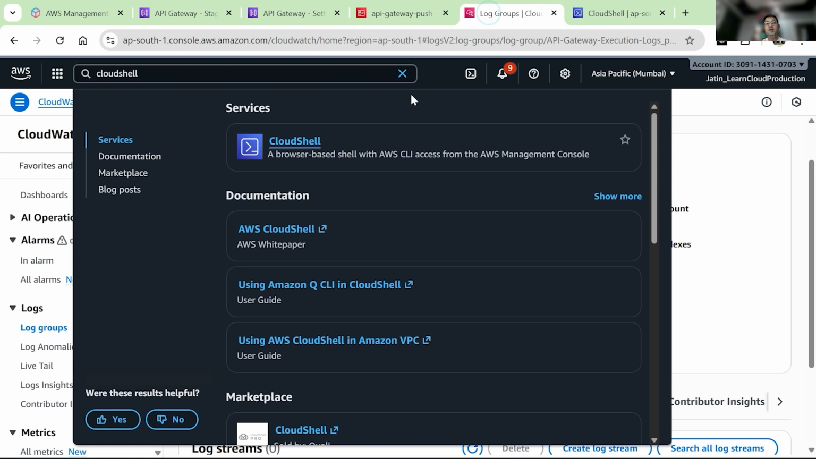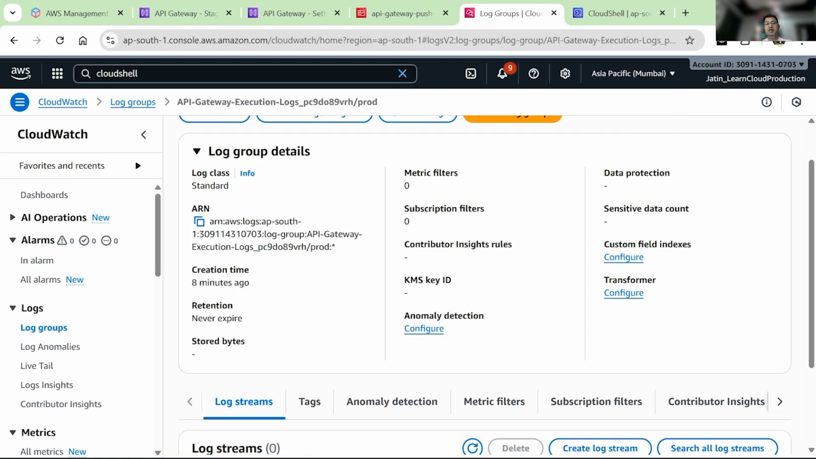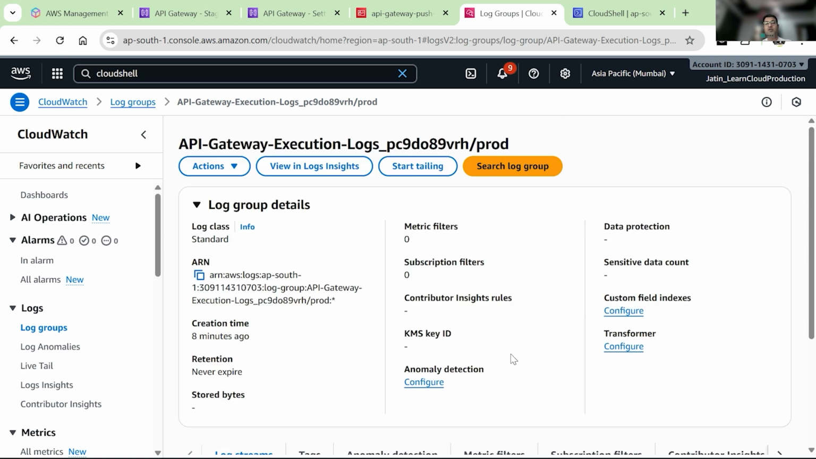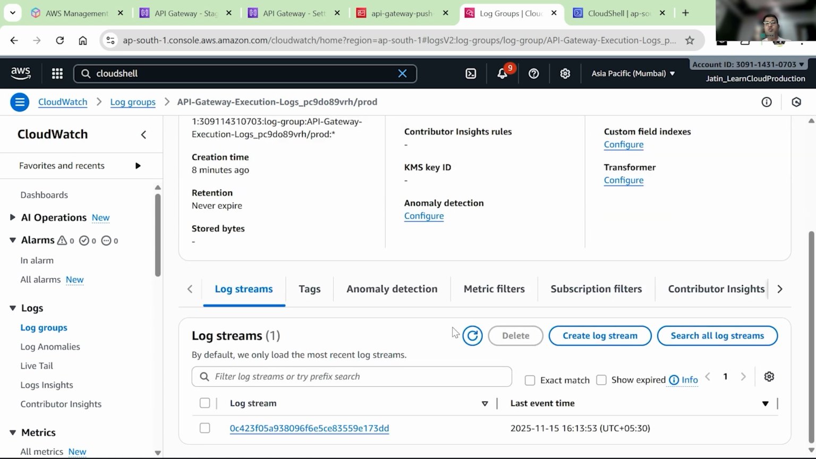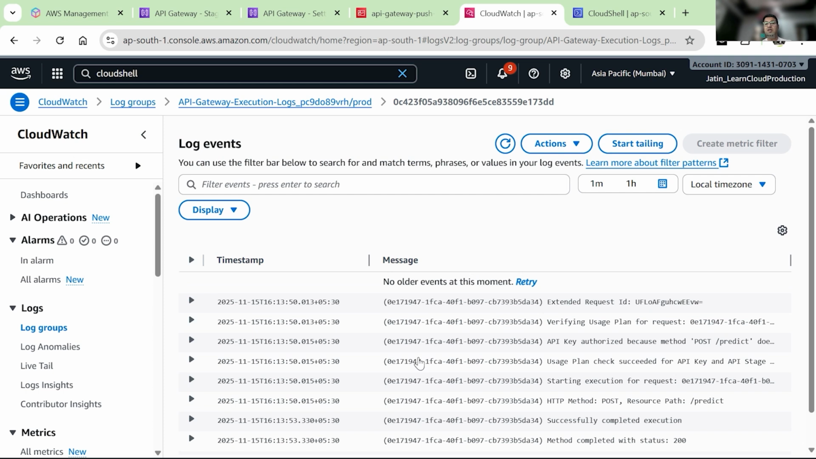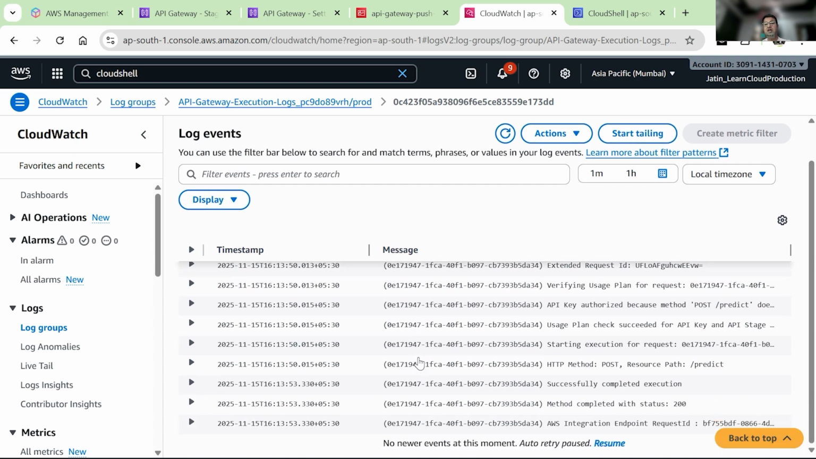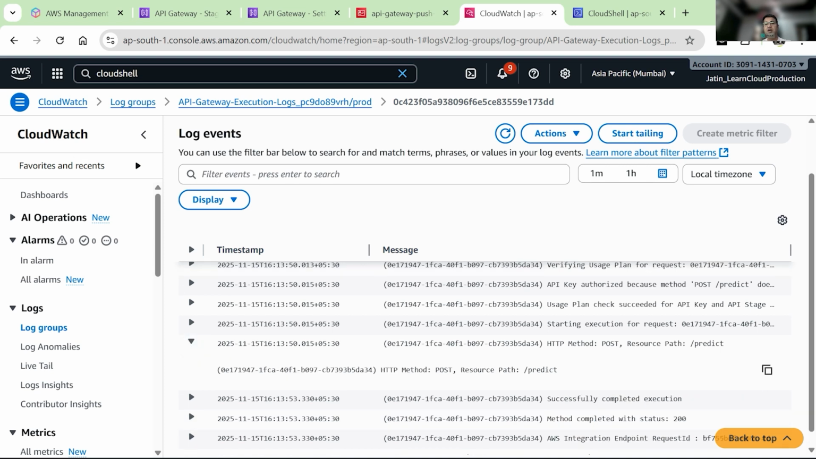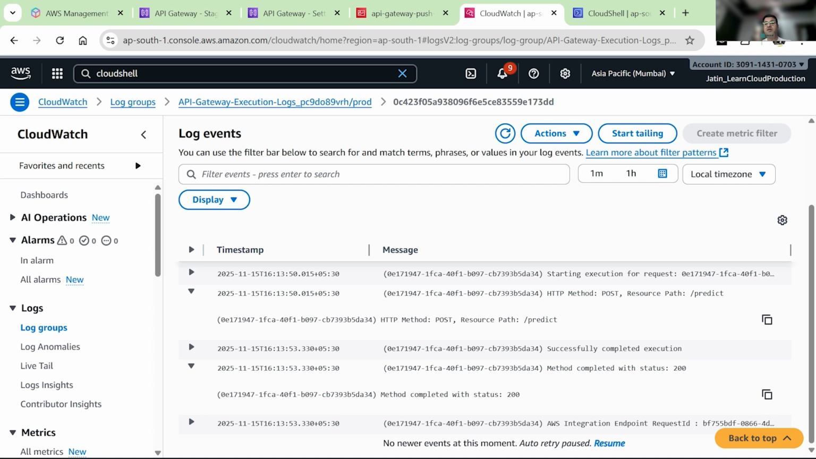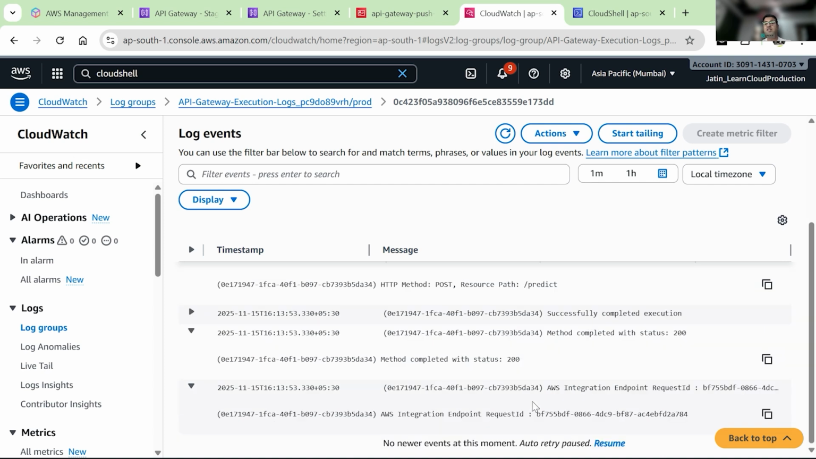Okay, now come back here and quickly refresh this. Either you can refresh this from here or otherwise you can also refresh the browser sometimes. Okay, so you could see that when I refreshed it twice, I could see a log stream. And when I open this log stream, these are the logs I have got. Okay, which is saying that it successfully completed the execution. It is talking about the call which we had made. It is saying method completed with status code 200, which says that okay, success.